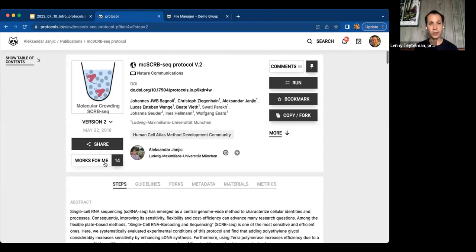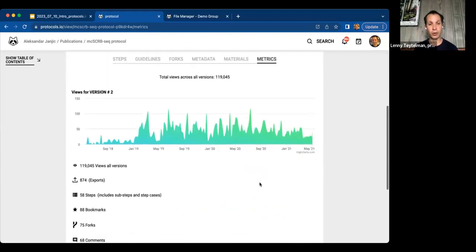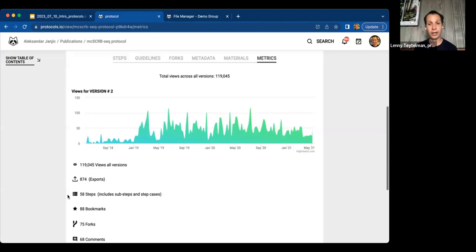You'll also notice there's a works for me button. So on protocols that have a lot of engagement, if it works for you, you can click it to give it sort of an upvote. We don't let you vote down, but over time, protocols build up a sort of signal of trust from the community. We don't peer review the protocols, so it's a crowdsourced platform. These are your protocols that are being shared, but we do try to share, when you look at the metrics tab for the public protocols, everything we know about the engagement with and use and reuse of these protocols.